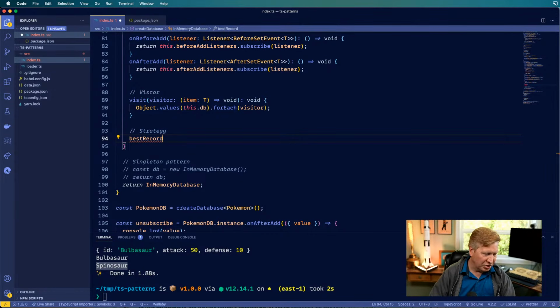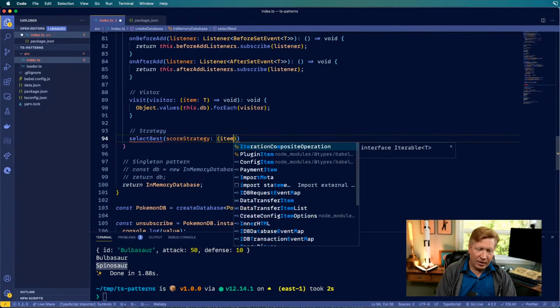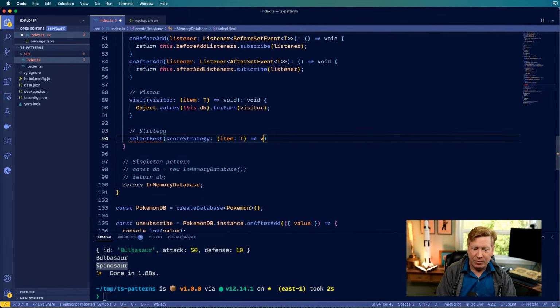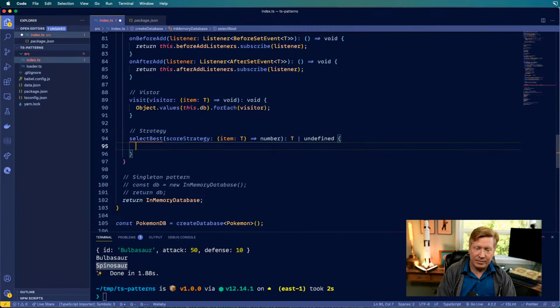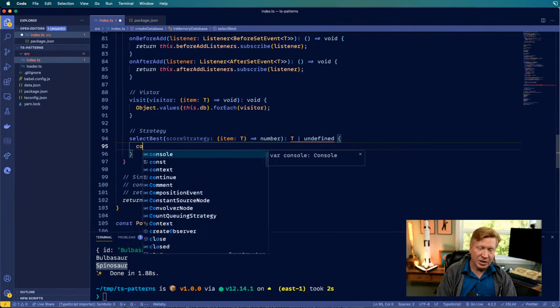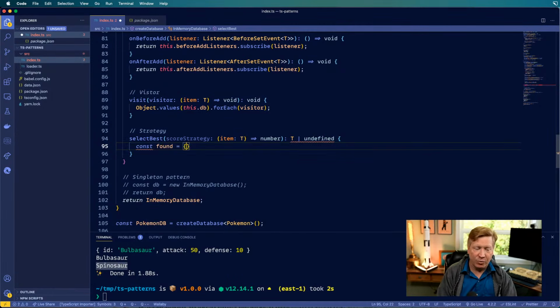We'll make it generic. We'll call it select best. How about that? So of the data in the database, select the best. And so for that, we're going to have a score strategy. We're going to have a way for you to specify a function that, given an item, is going to give me back some sort of number. And then at the end of that, I'm going to tell you which one scored best. Pretty easy.